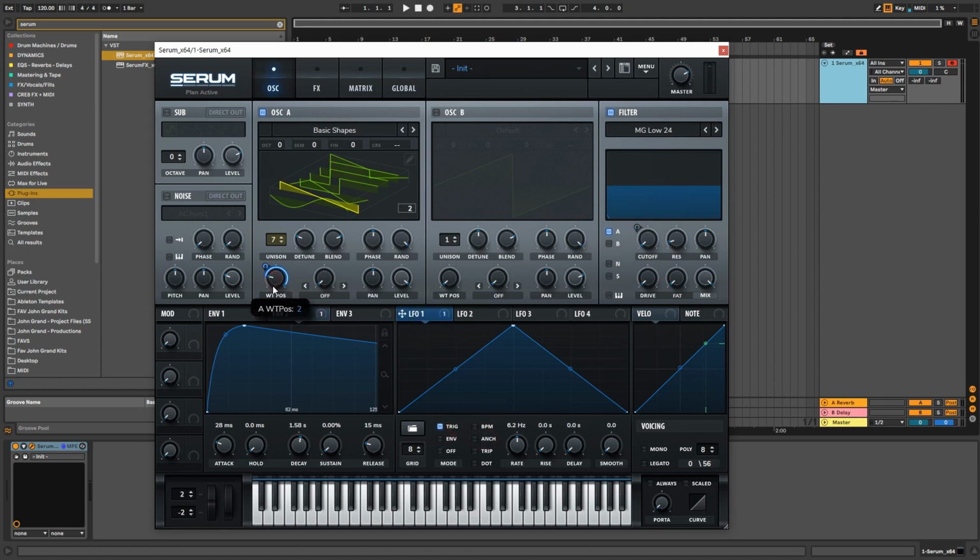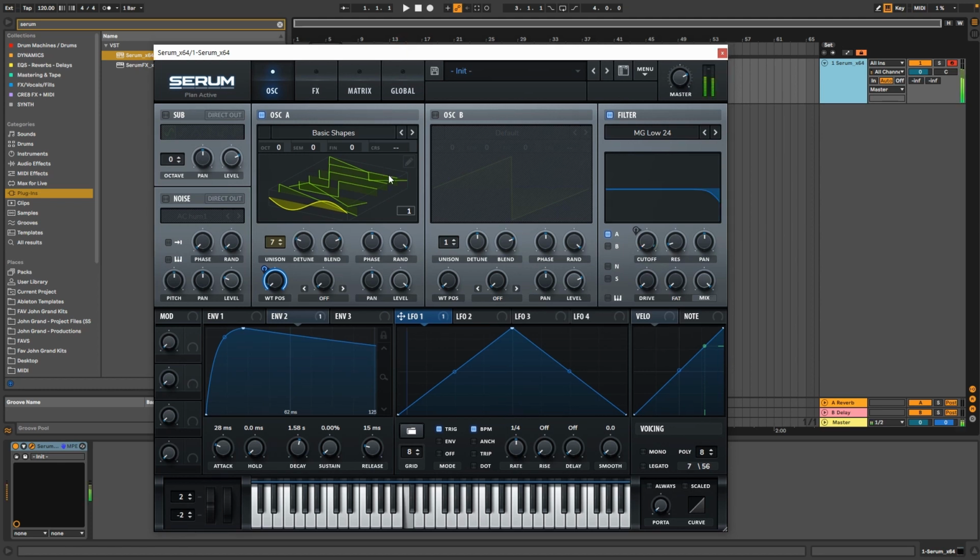LFO to the wavetable position. Now, what we're trying to do is get the LFO to modulate between different waveforms, right? So if I have this LFO set, and we're actually going to use BPM, so we're going to do it based on my project's tempo, which is 120, and we're going to have that LFO sweep through these basic shapes at a quarter note. So let's see what that sounds like.